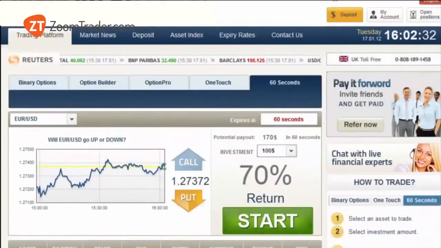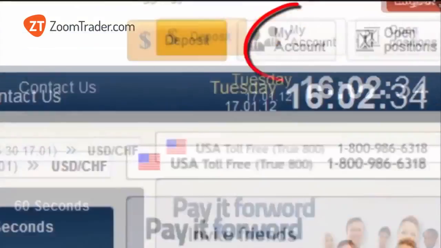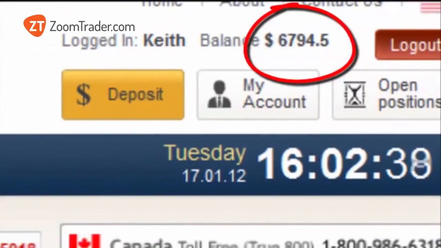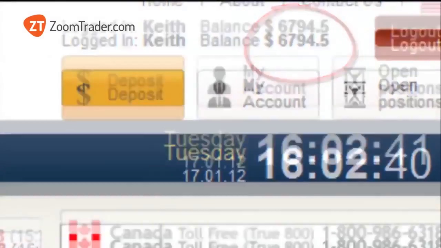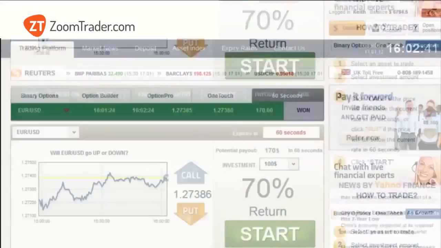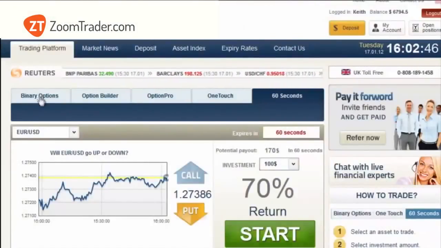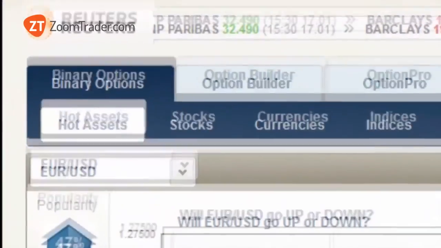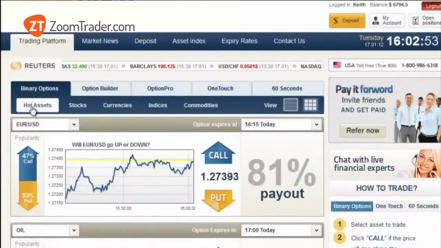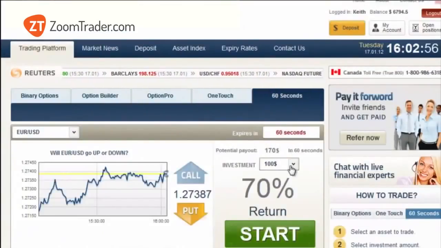So just to show you now the top of the screen, my profit is now 6,794, and you can see the payout was 170. What I'm going to do now is repeat step 1 and 2, which is check the trader majority, saying 53%, as you can see, and hit the 60-second tab, and just start the cycle all over again.